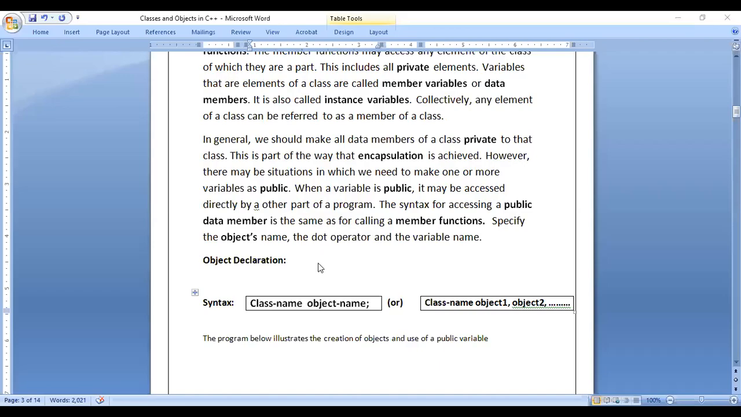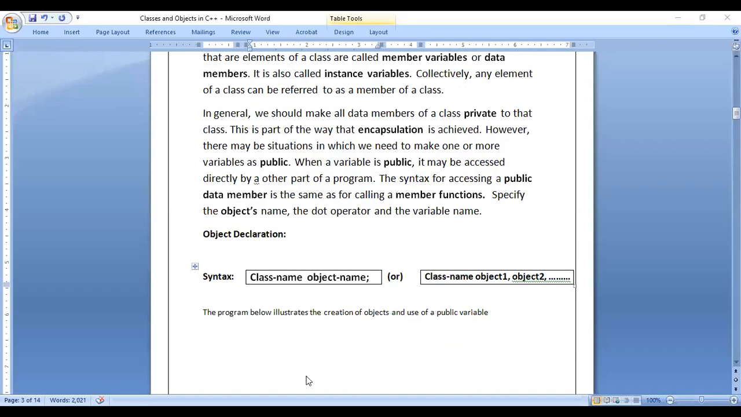Here you see object declaration. So how to do object declaration they are telling. So that is class name, object name. Just now I said class name is an identifier. Remember the identifier rules and write the class name. Object name is an identifier. Remember the identifier rules and write the object name.